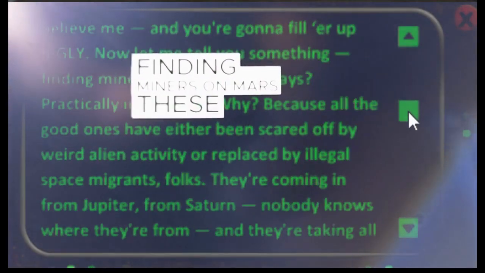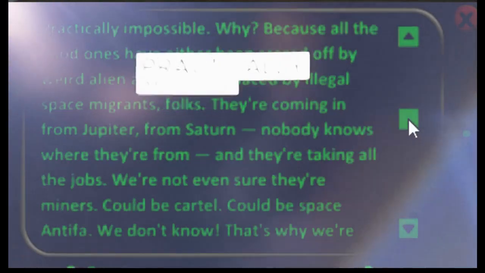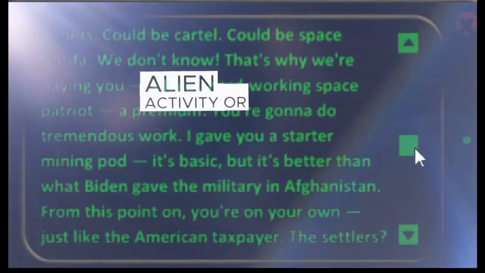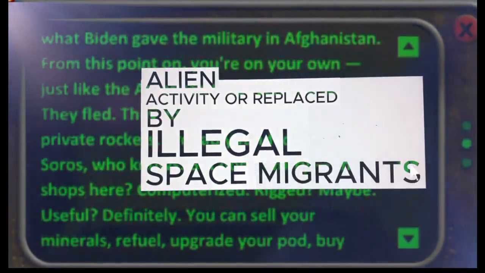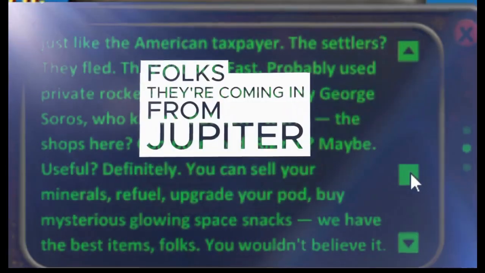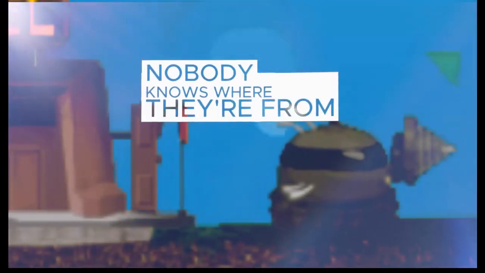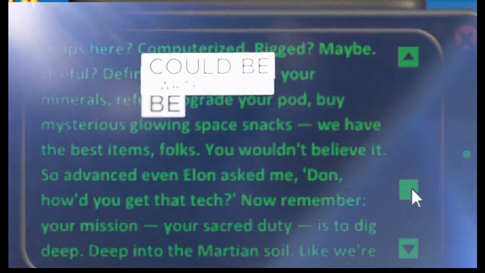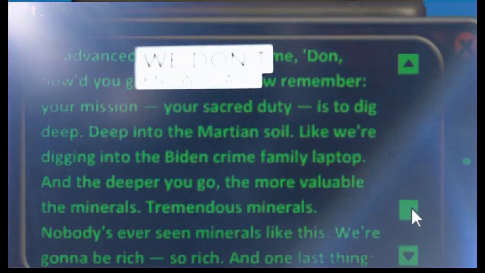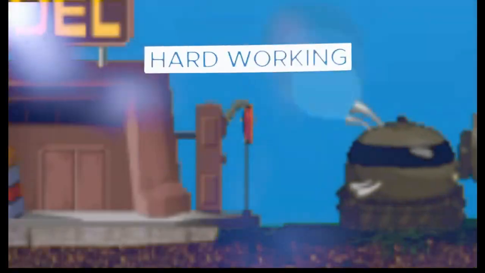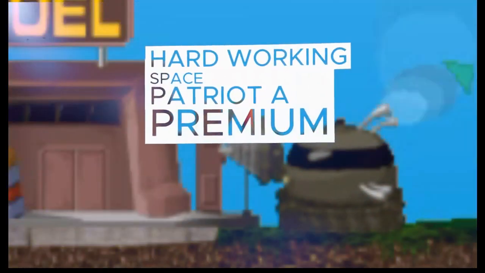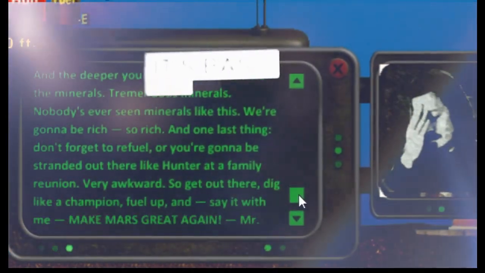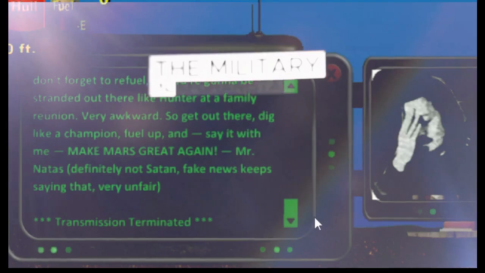Now let me tell you something. Finding miners on Mars these days, practically impossible. Why? Because all the good ones have either been scared off by weird alien activity or replaced by illegal space migrants, folks. They're coming in from Jupiter, from Saturn. Nobody knows where they're from, and they're taking all the jobs. We're not even sure they're miners. Could be Cornell, could be Space Antifa. We don't know. That's why we're paying you, illegal, hardworking space patriot, a premium. You're going to do tremendous work. I gave you a starter mining pod. It's basic, but it's better than what Biden gave the military in Afghanistan.